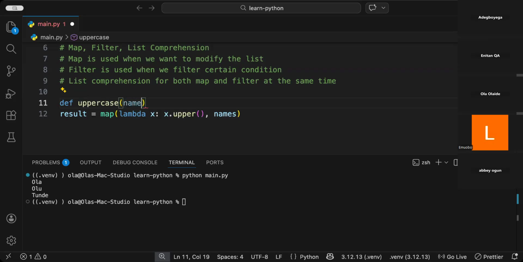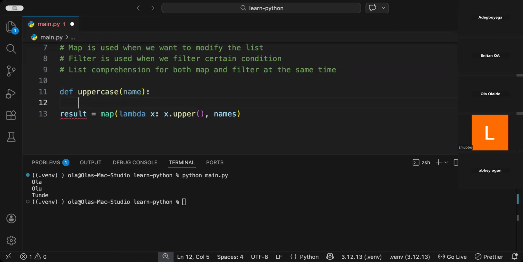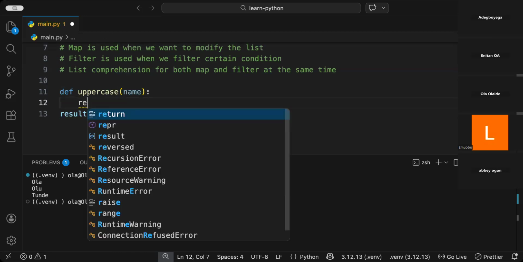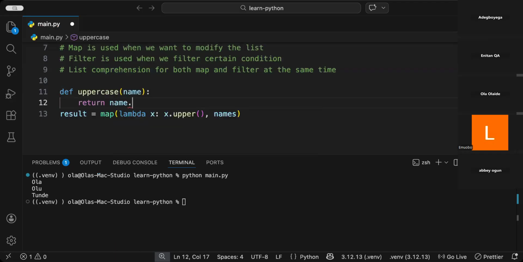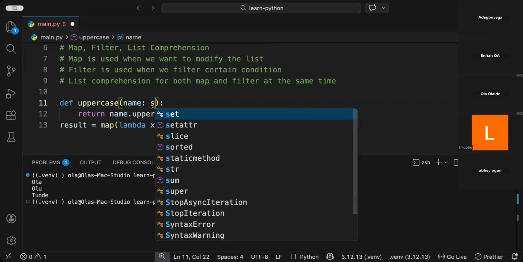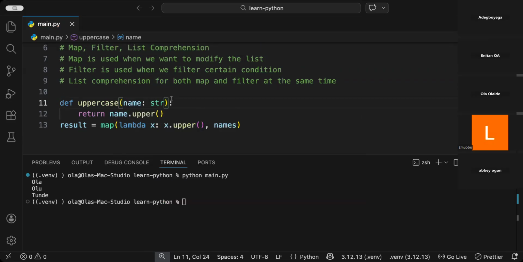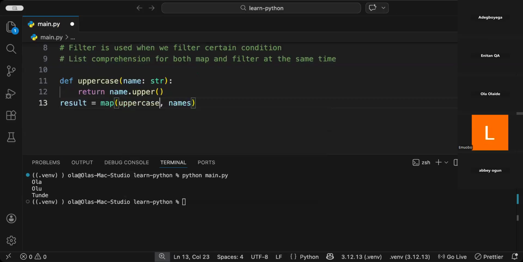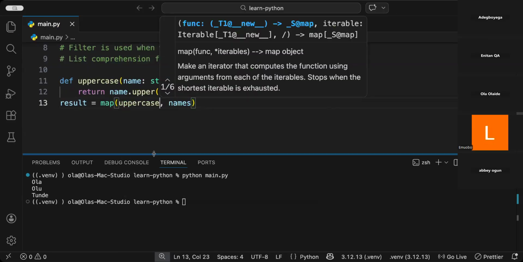I'm going to take a name, then colon. So I'll say return name dot upper. And I'm going to give it a type of str to know it's a string. Then rather than using a lambda expression, I could start with uppercase. So I don't need to call the uppercase method. We're going to talk about calling methods later.